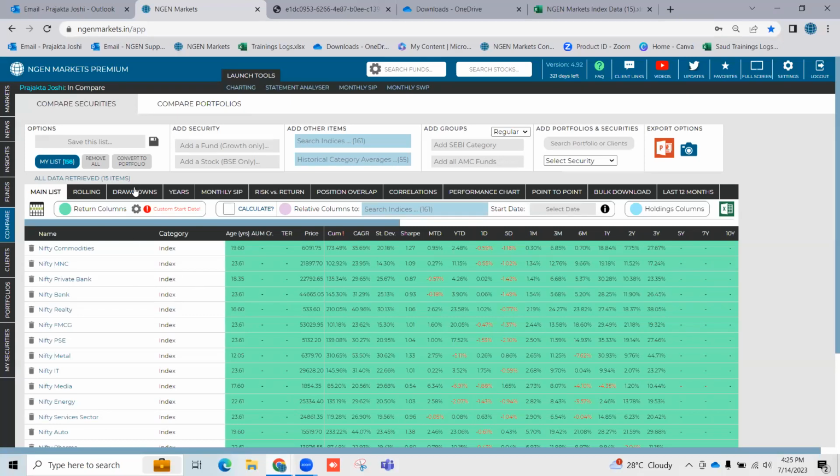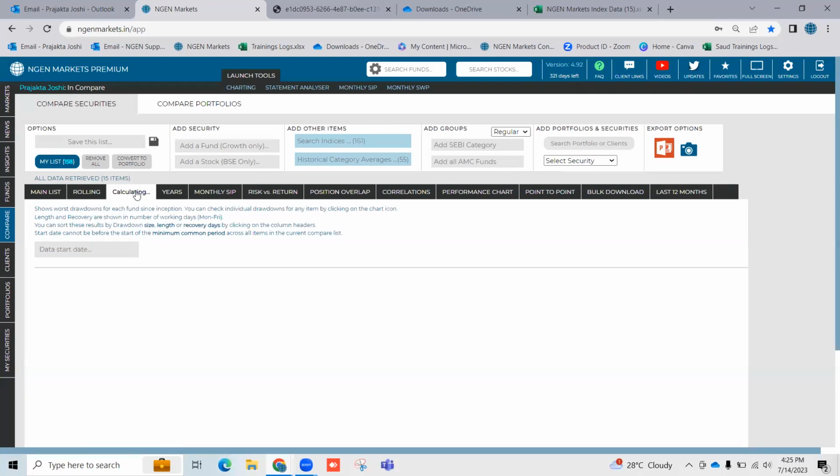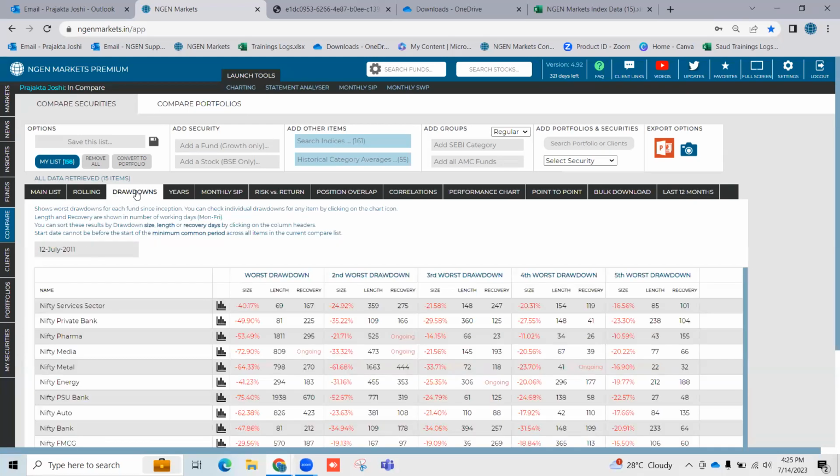For that, directly move over to the drawdowns tab. Drawdowns analysis will help us understand which of these sectors is actually the most resilient to recover from a loss. At some point of time, these sectors, depending upon the business cycle, are definitely going to face some amount of losses, right?